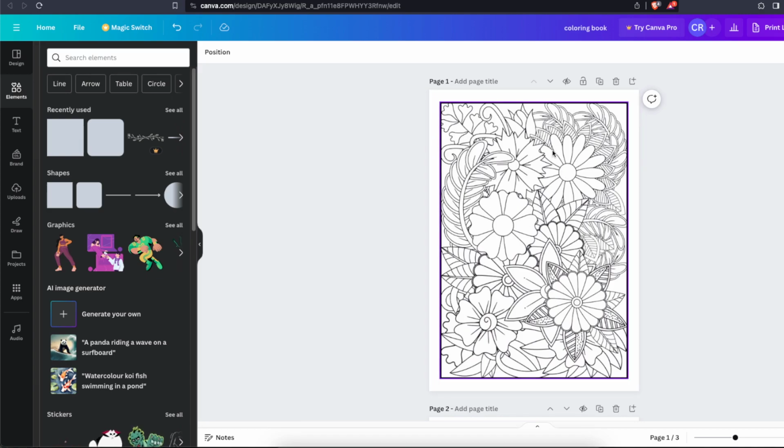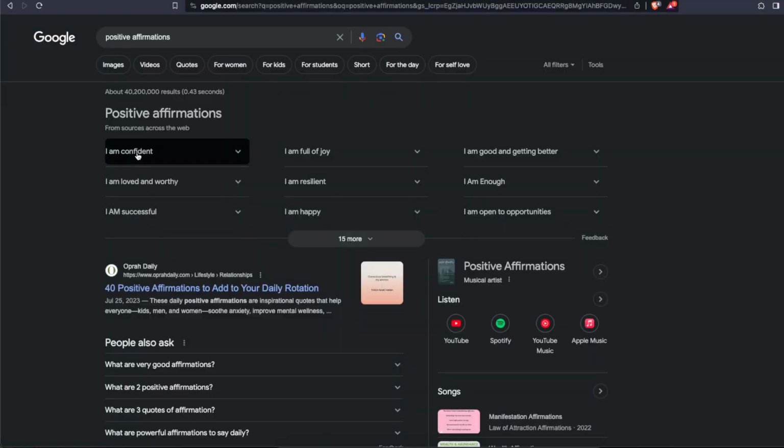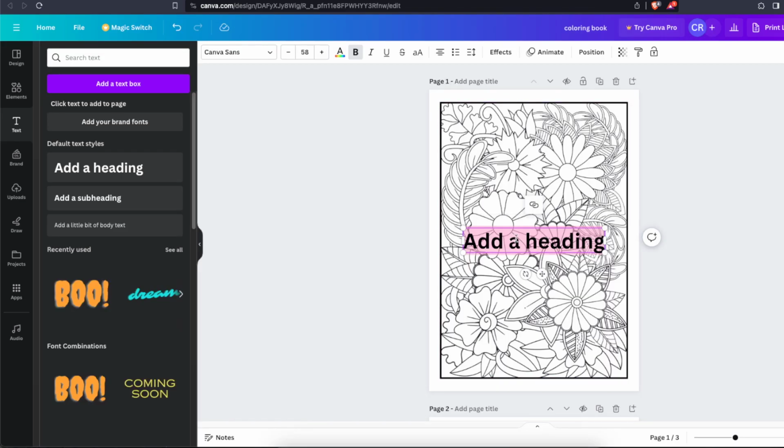Now as we want to write down positive affirmations, you're gonna go to text, add a heading, and write down positive affirmations. So for example, I am confident. So let's write down I am confident. Now we need to make it like a coloring that the person could color it.